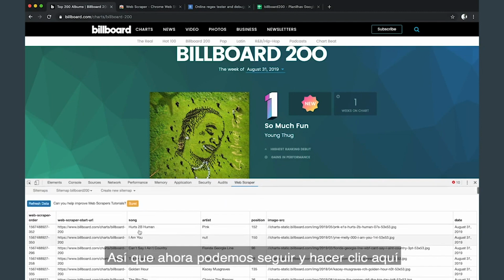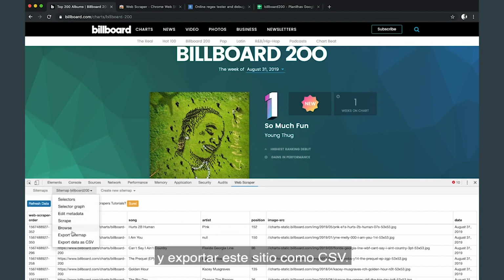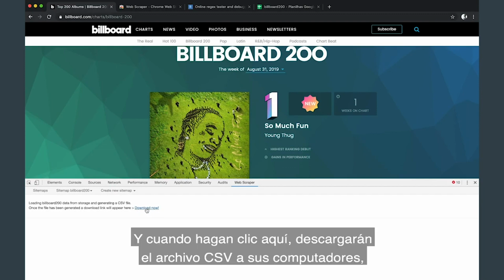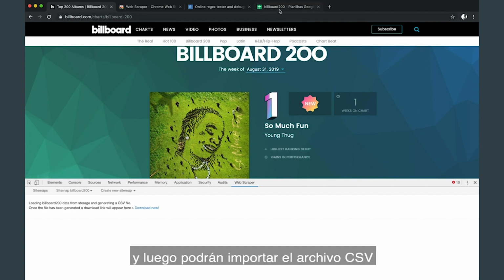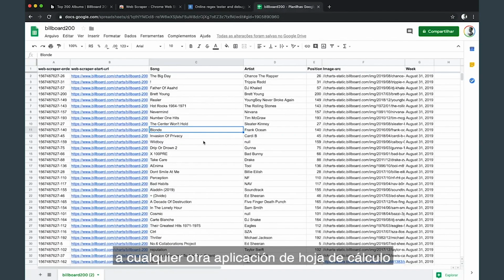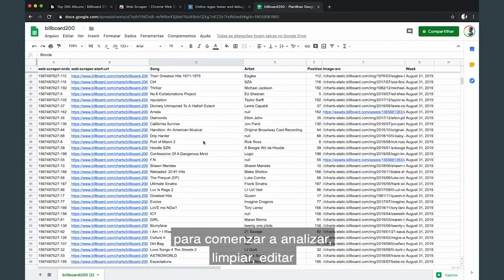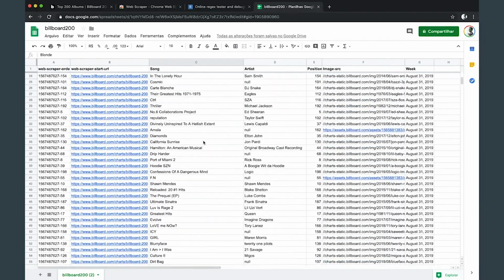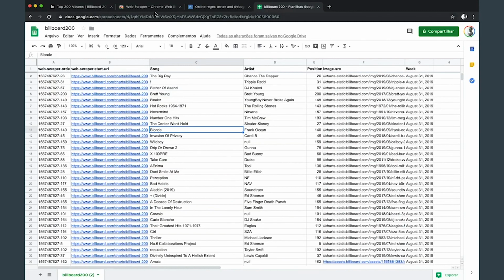So now we can go ahead and click here and export this site as CSV. And when you click here, you're going to download the CSV file to your computer, and then you can import this CSV file to any other spreadsheet application to start analyzing or cleaning or editing or building your data set.